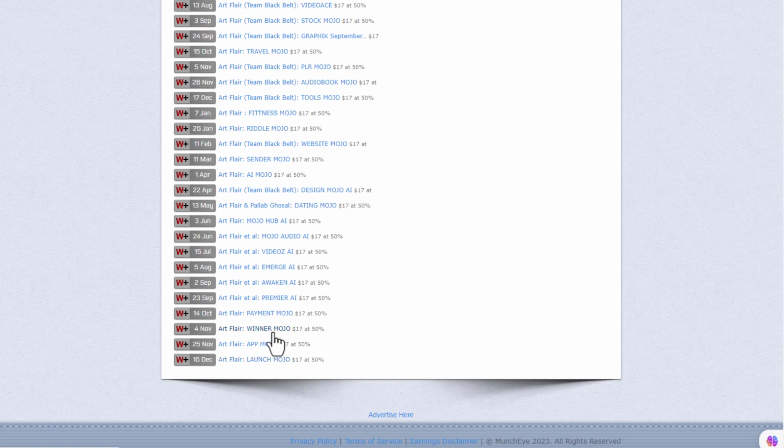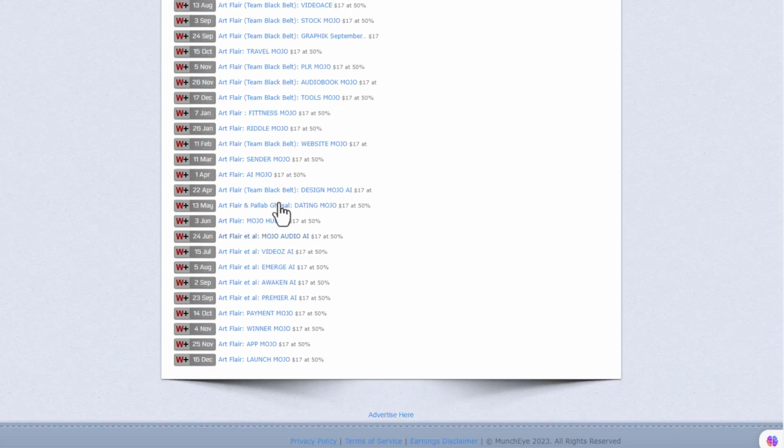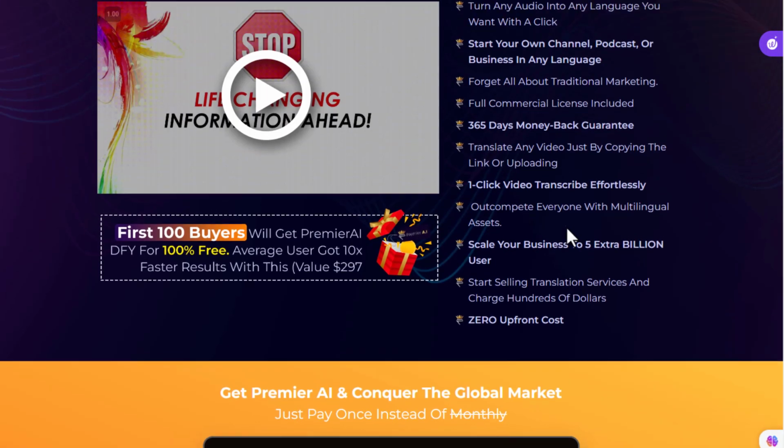App Mojo, Launch Mojo, Payment Mojo, Premiere, Awaken, Emerge, Videos Mojo, Audio Mojo, Hub, Dating Mojo. Guys, this is nonsense. The only people making money in any of these businesses are these vendors selling these little trinkets every single month, promising you'll make an absolute fortune. You won't.